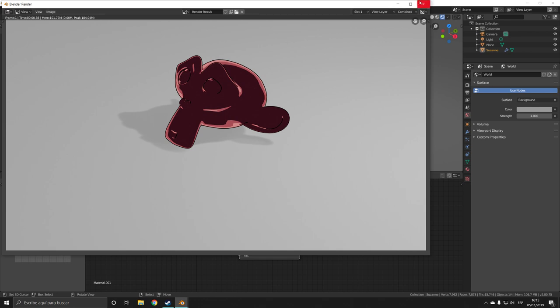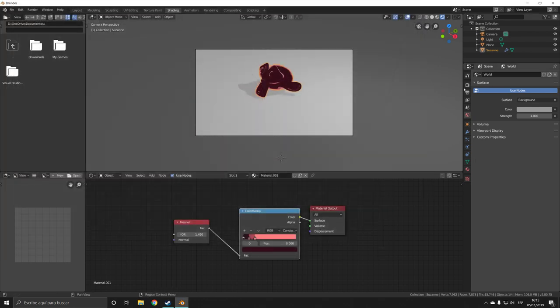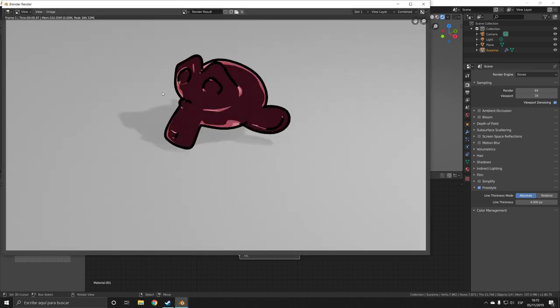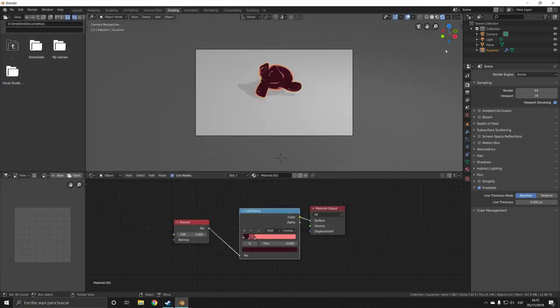I mean, we haven't really done barely anything. We just checked on this and it gives us some pretty nice results. You can, of course, make this thicker if you wanted to. So let's try 4. As you can see, it creates a pretty thick, not so smooth outline.